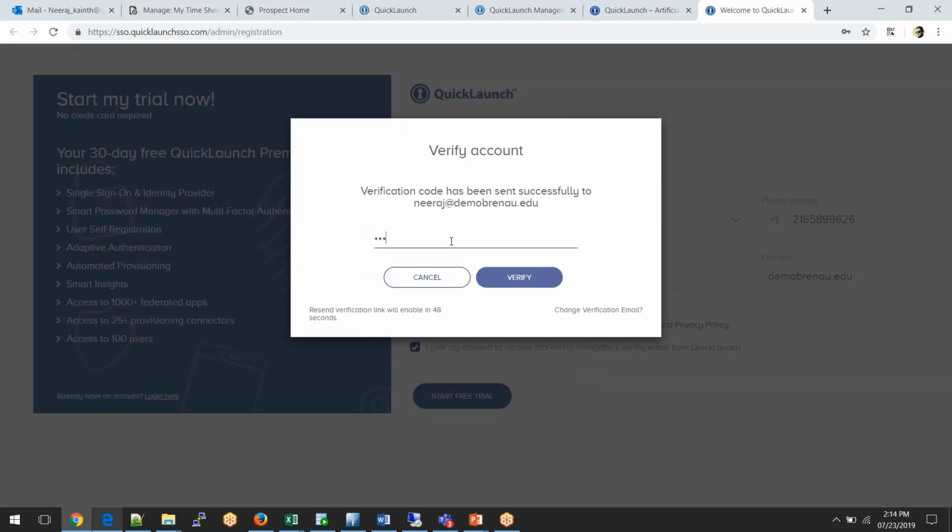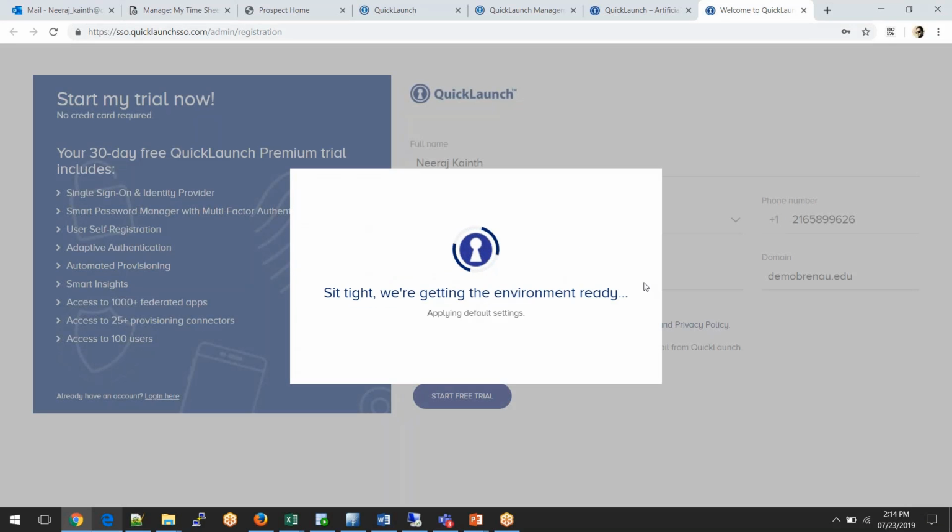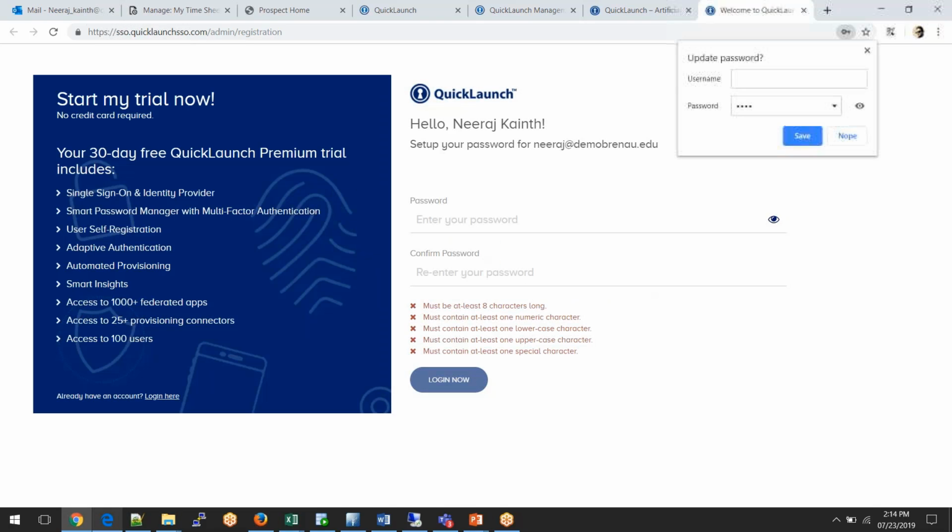So I just got a code, and what I'm saying is let's verify that. It says, sit tight, we're getting the environment ready. What are we doing behind the scenes? All the barriers which I showcased today, creating a QuickLaunch account, creating an identity account, creating a CAS protocol server, creating WS Federation, password reset, multi-factor, for those who have signed up for provisioning, deprovisioning. All of that has happened in last 10 seconds.